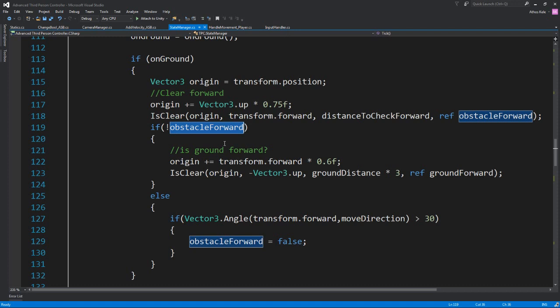If we haven't found an obstacle forward, that means we can walk forward, but we need to know if there is ground forward. And if there is ground forward, we also need to know what angle that ground forward is. Okay, simple. What can be simpler than that?